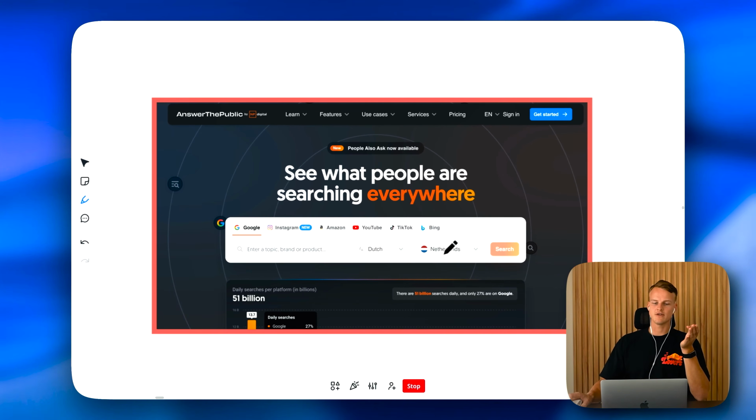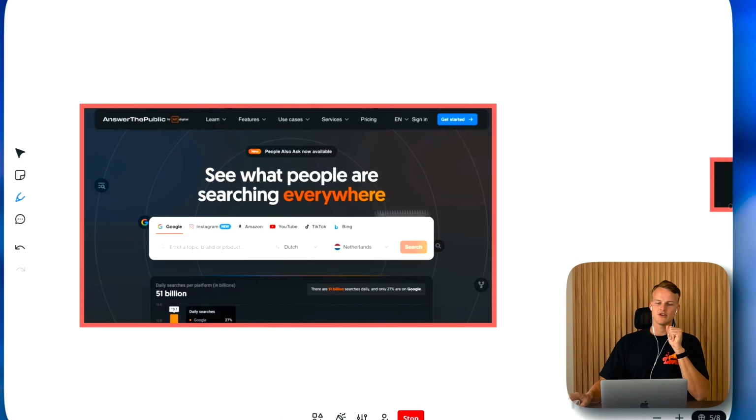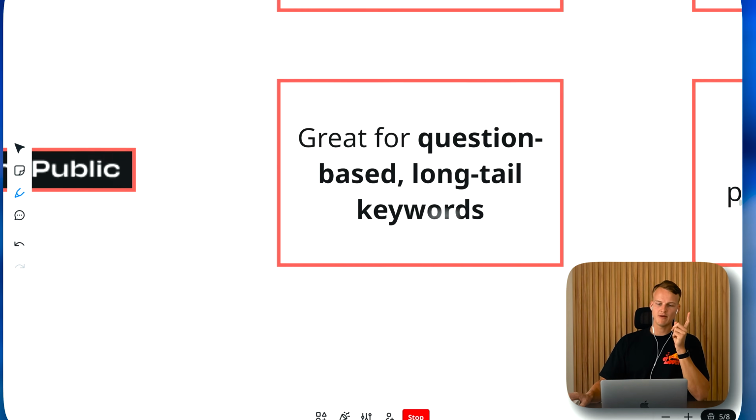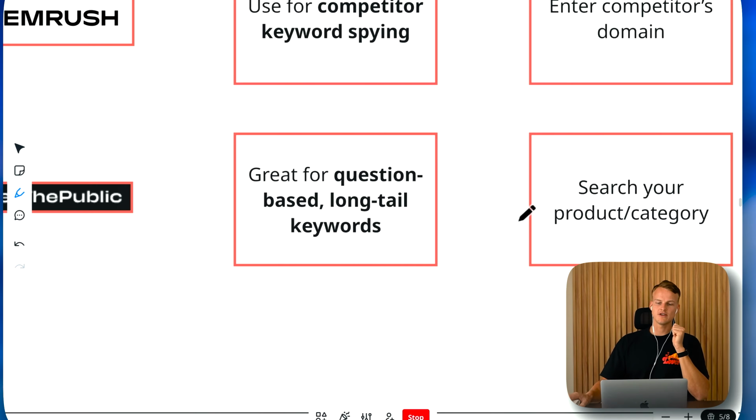When it comes to Answer the Public, this is very good for researching long tail keywords. So this is literally what people are searching for on Google, because some people type in questions, and if you can answer the questions that people are typing in with your product or with the solution that your product provides, that's a very interesting way to get in new conversions and new customers, right? So Answer the Public, great for question-based long tail keywords.